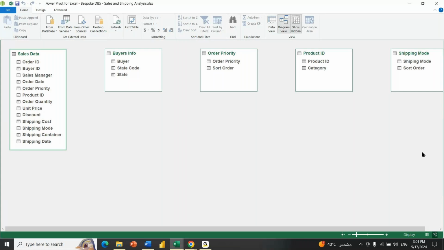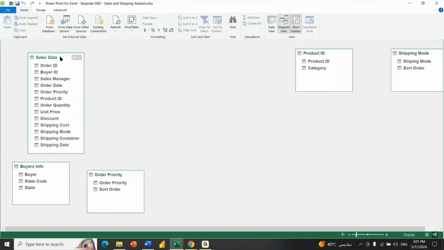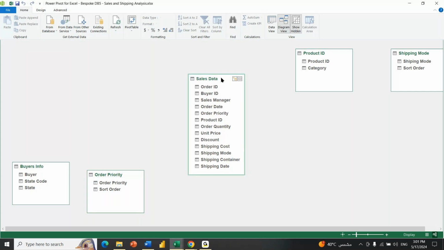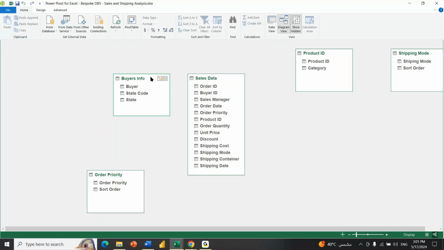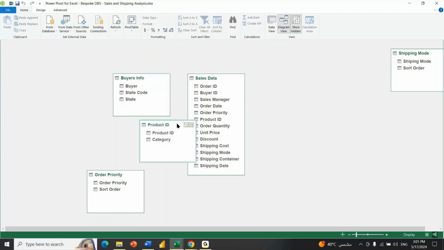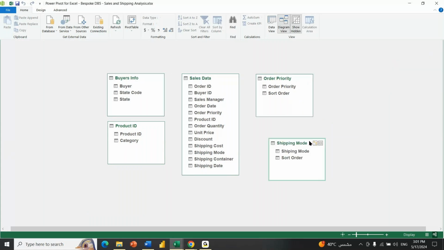Now, I'm going to move these tables around a little bit. I just pull them down to create some space for this table to come in the center. And now I'm going to put the buyer information here and product information here. This is my main information, and order priority and shipping mode I'm placing on this side.